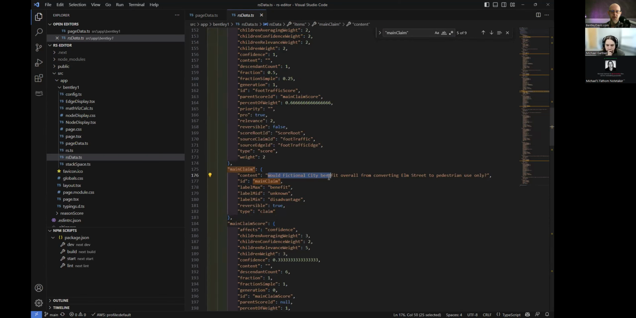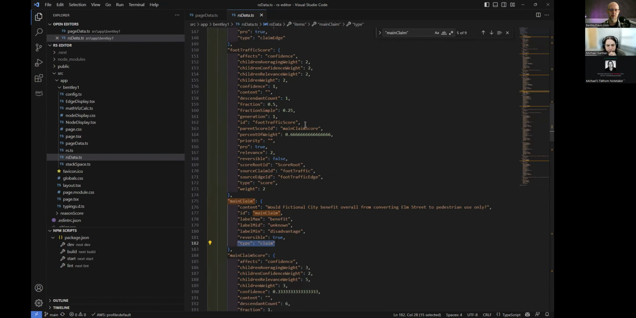The content is "would fictional city benefit overall," but you notice the claim in and of itself doesn't have a score or anything like that, and it doesn't even say whether it's pro or con, because it's not pro or con anything until it's associated to something. Depending on what it's associated to, it may support it or it may not. The other stuff really isn't all that important for now, but you can see the type here is claim, and the other one had a type of score as well.